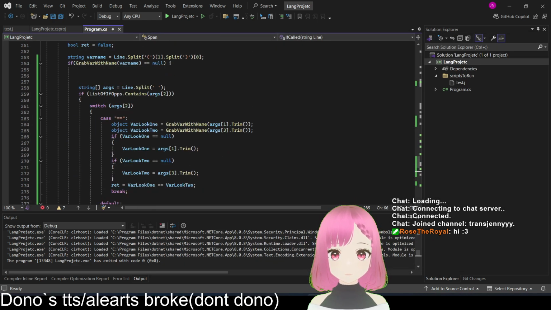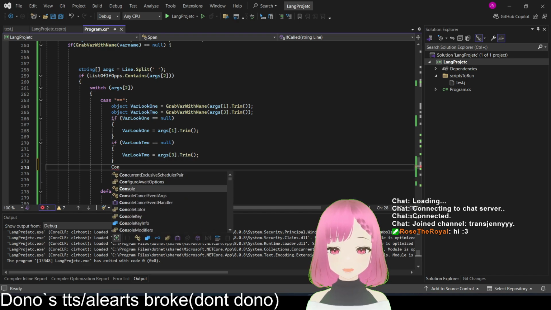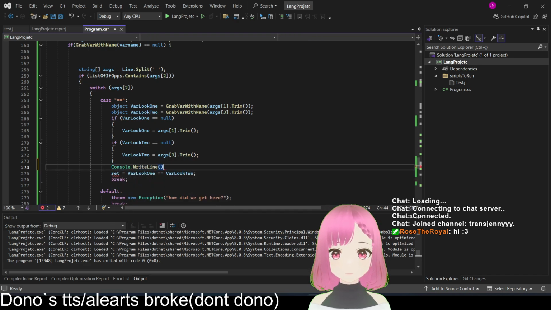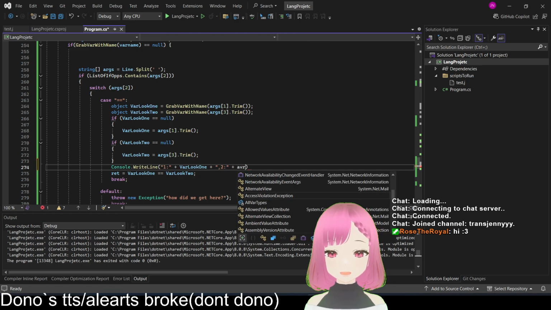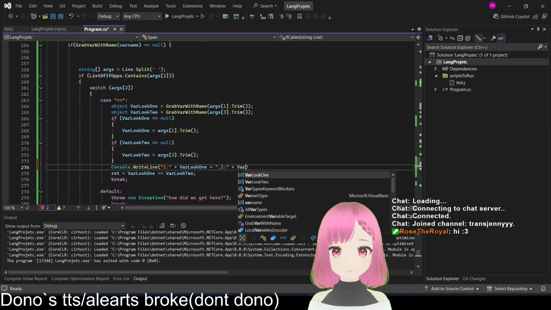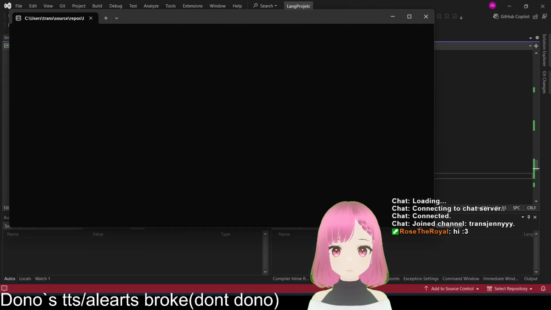So, first of all, let's print what's in both of them. Let's do console.writeLine 1 plus bulk 1 plus 2 plus var look 2. Now let's have a look.